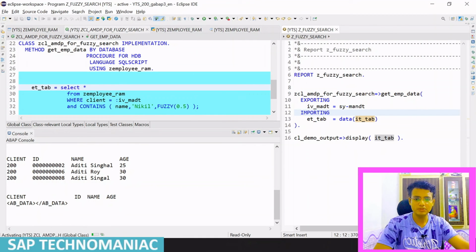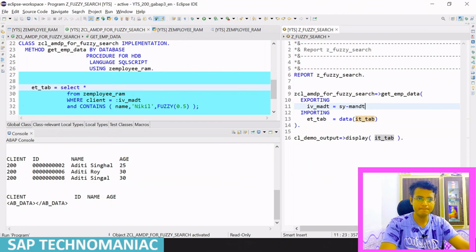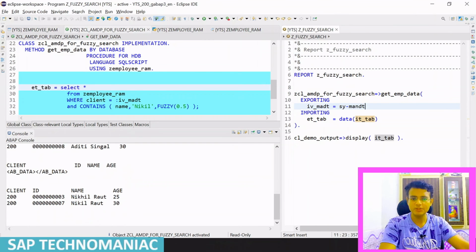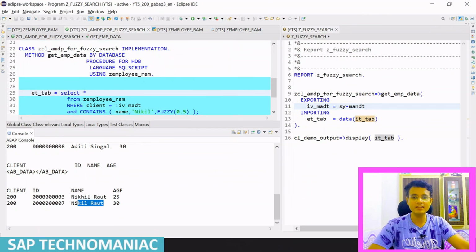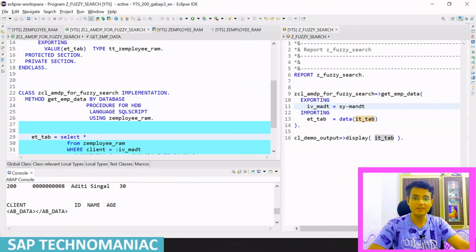And let me do F9. You can see I got both the results, Nikhil as well and Nikhil as well. So like that, fuzzy. And how precisely we are getting the result, I want to get that score as well. There is another function also available, the score function. Using that function also we get the scores.